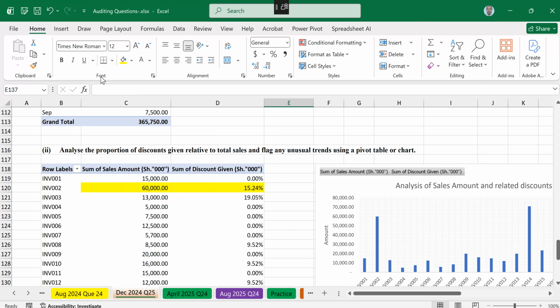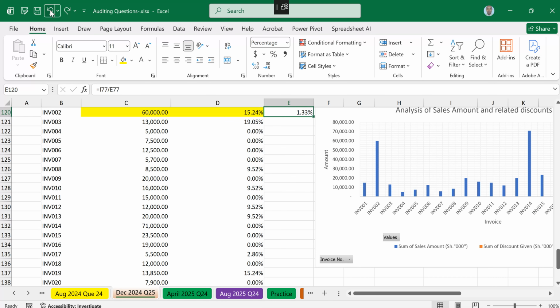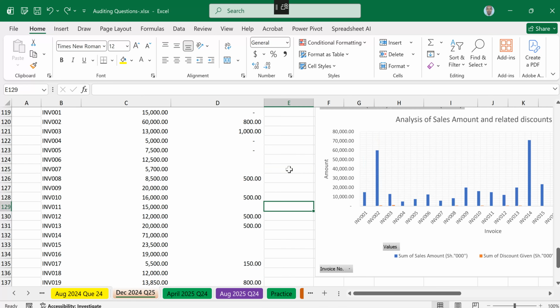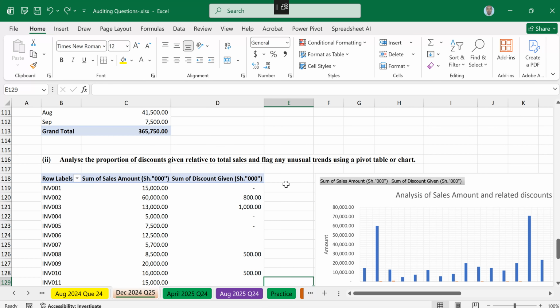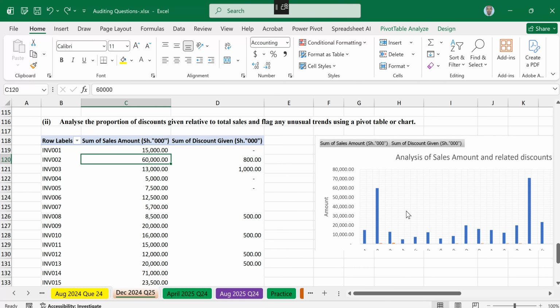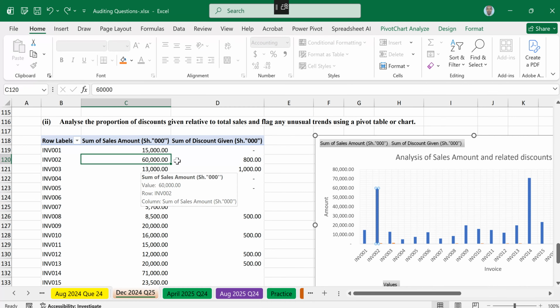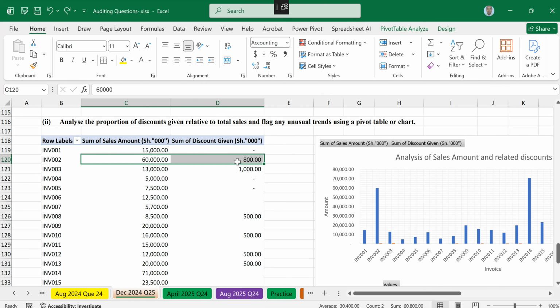So we'll undo up to here. This is what we had before we converted. This one is showing the discount and amount. So analyze the proportion of discount given relative to the total sales, then flag any unusual trend. Unusual trend like this one here, this is too long. So we can just flag that by highlighting. It's too much compared to the others.